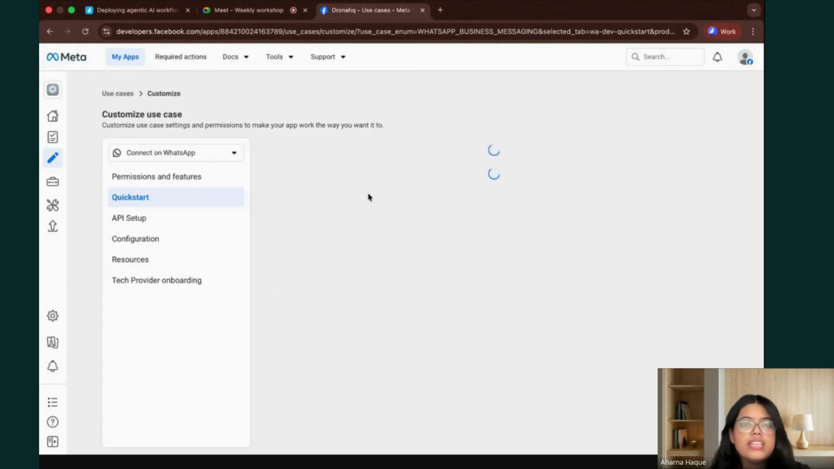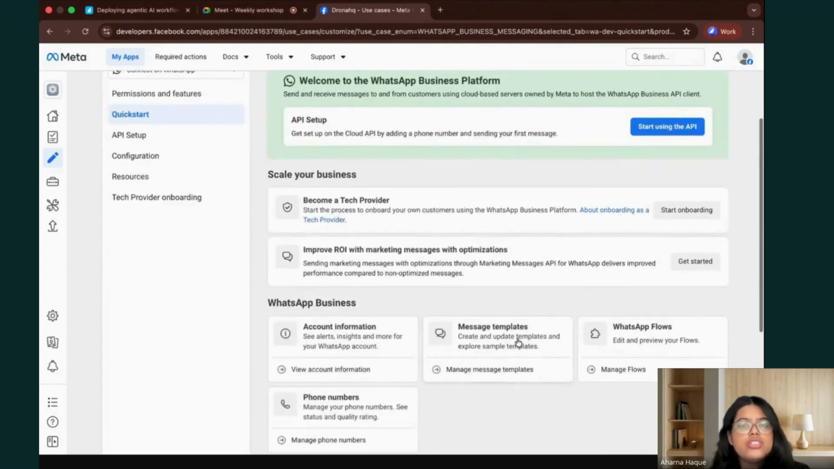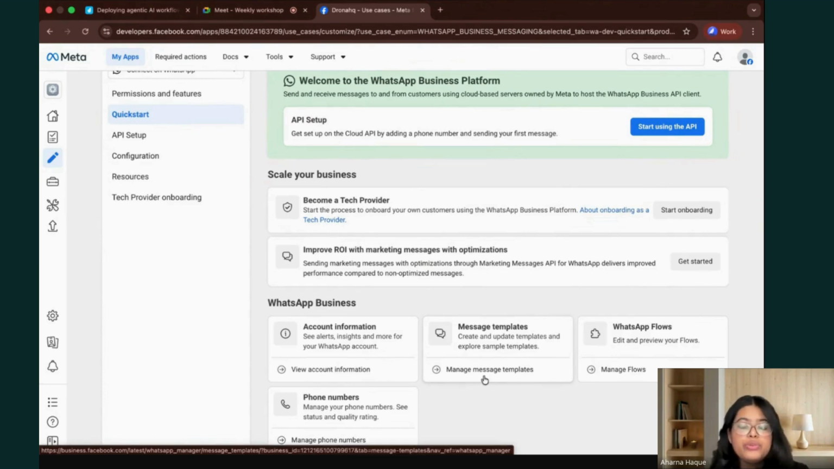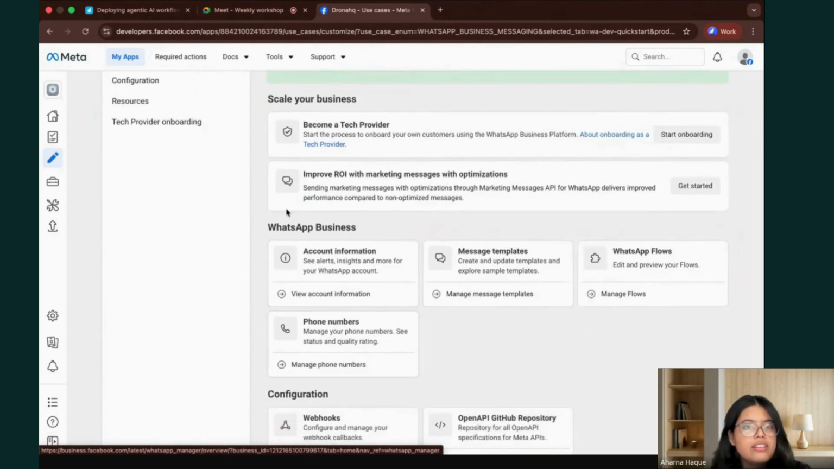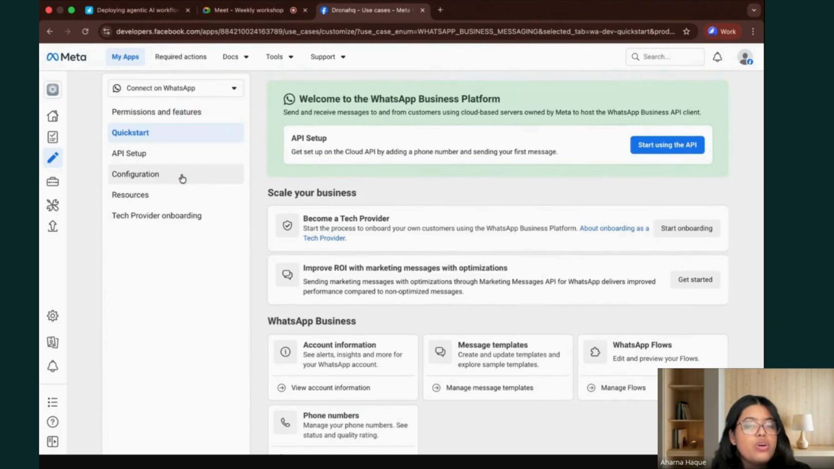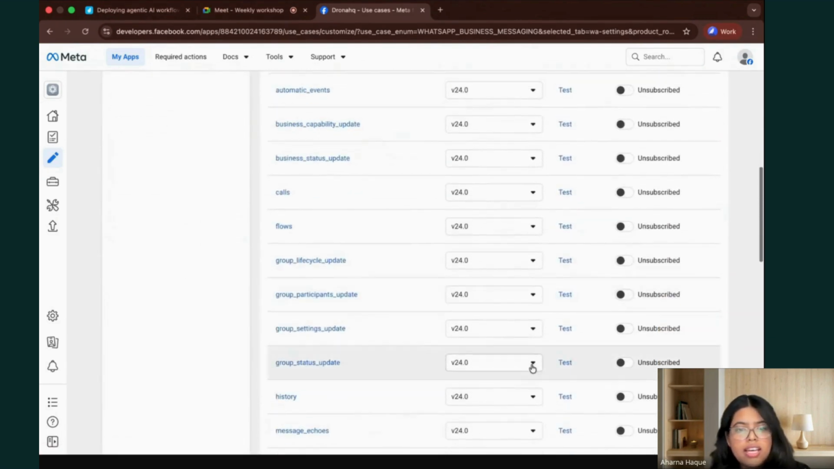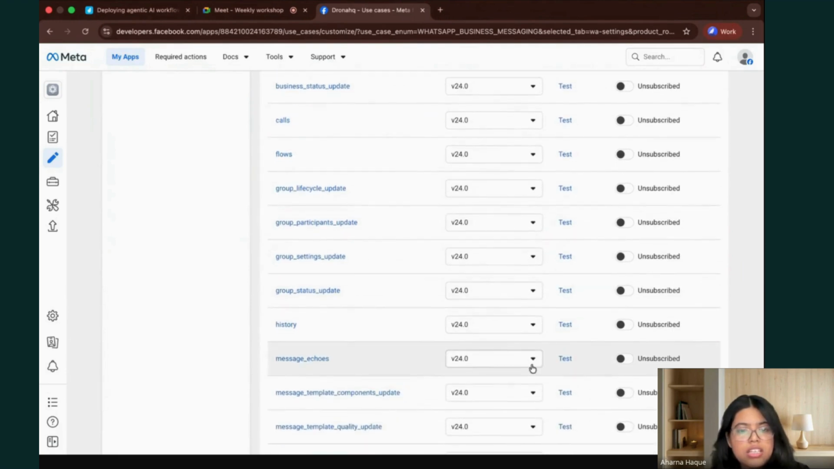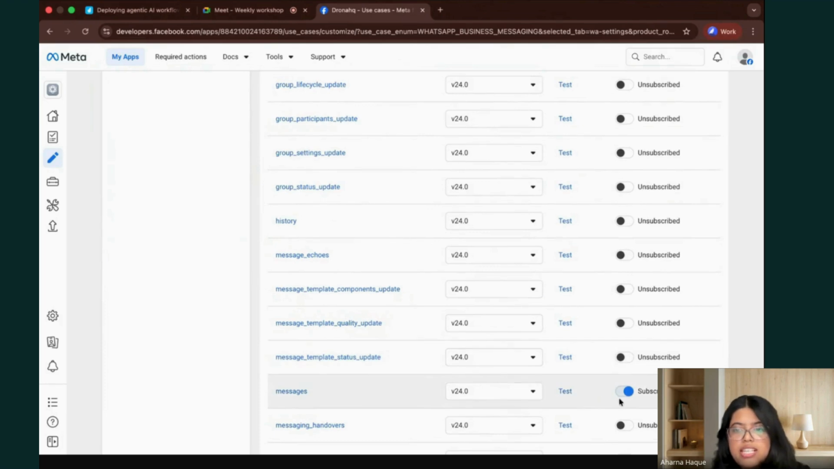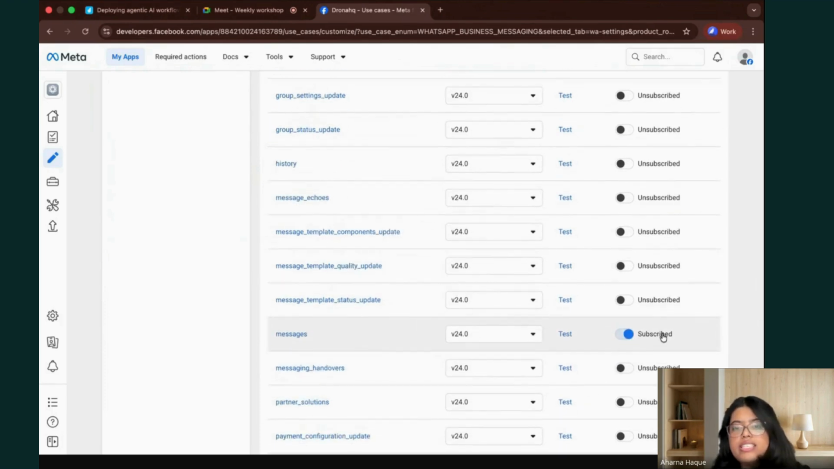to here, right? So on the quick start, you can change some messaging templates, which takes time for being reviewed from the Meta side. Apart from that, I'll go ahead to configuration, and I'll go ahead to messages, and okay, as you can see, it is already subscribed. You would want this one to be enabled for sure.